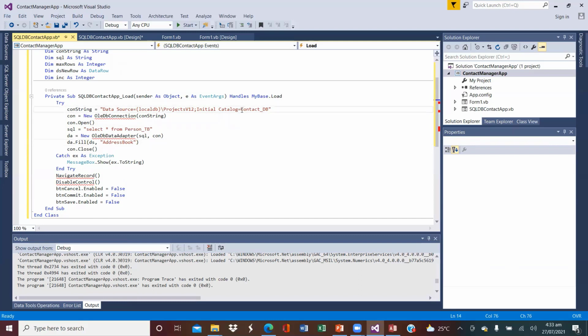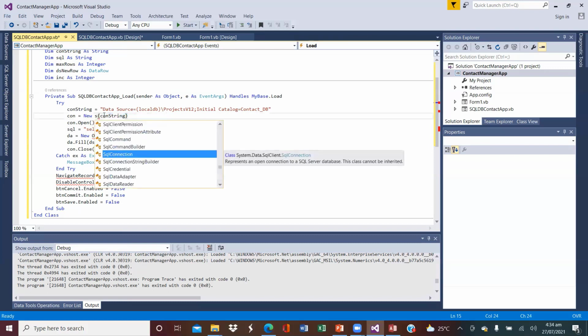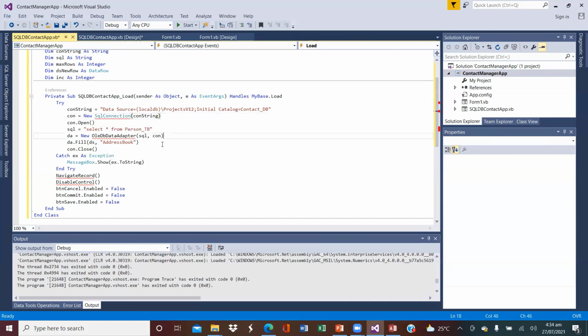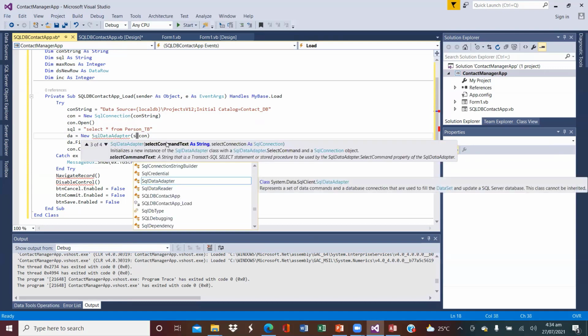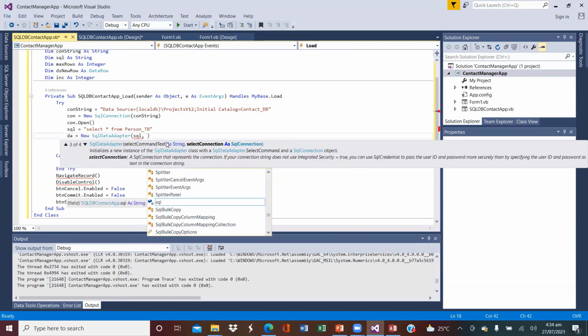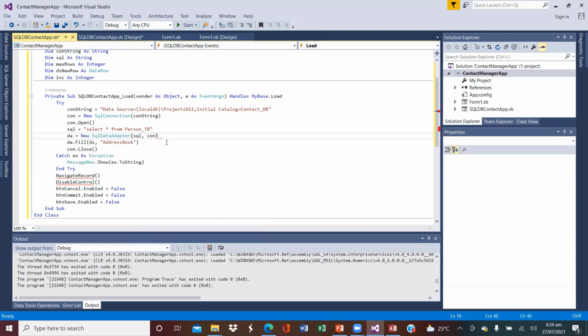Once you do that, the next thing will be to use the SQL connection. And then you change this one to SQL data adapter. We have SQL, and we have con. Basically, these are all the changes that you make here and here and here. Just these three lines of code, these are the only changes.